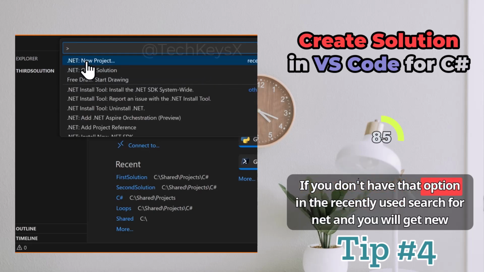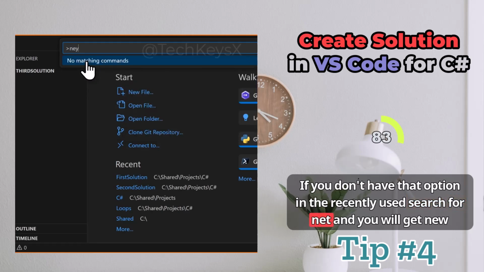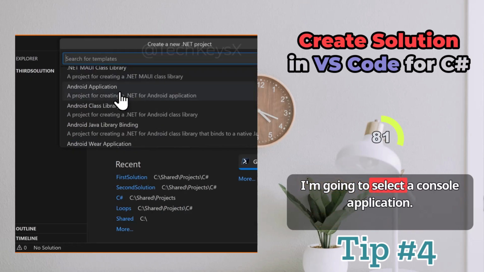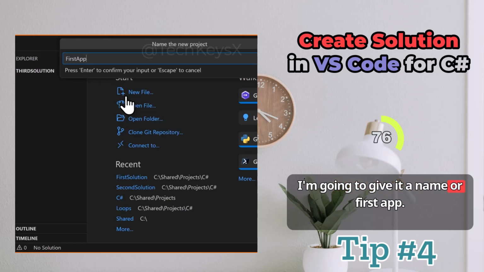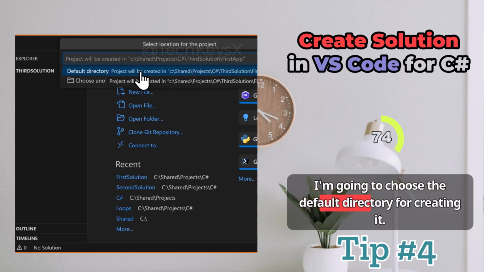If you don't have that option in the recently used, search for .NET and you will get New Project. I'm going to select a console application. So I've got the console application here. I'm going to give it a name of first app. I'm going to choose the default directory for creating it.